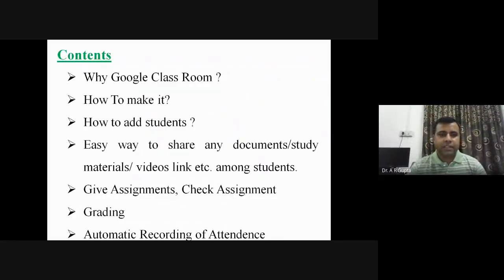So the first question is: why Google Classroom? What facilities are we getting if we are using Google Classroom? How to make it? How to add students in the Google Classroom? What are the easy ways to share documents, study material, assignments, video links, etc. among students? How to check assignments, how to grade them, and how to automatically record the students' attendance.